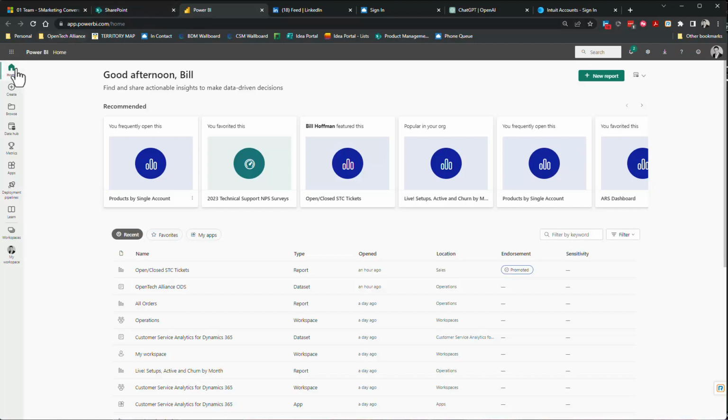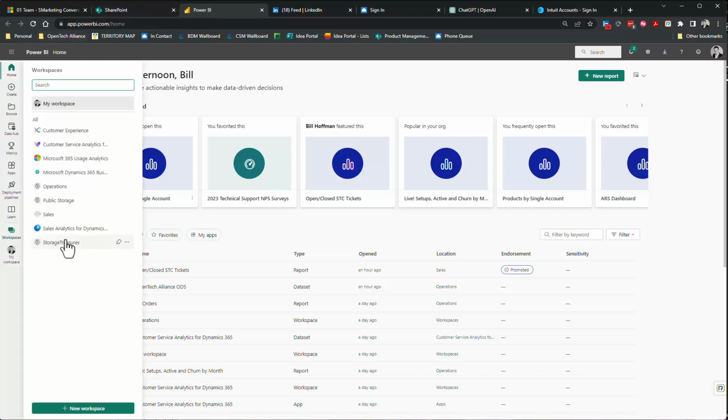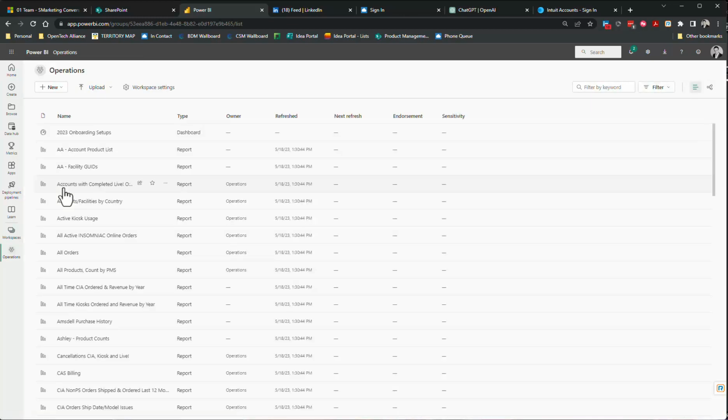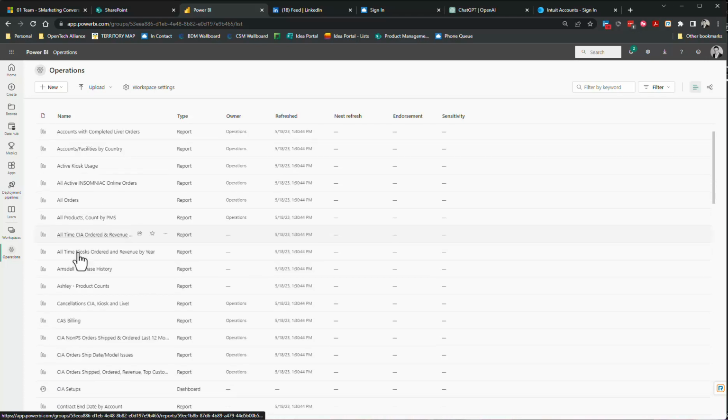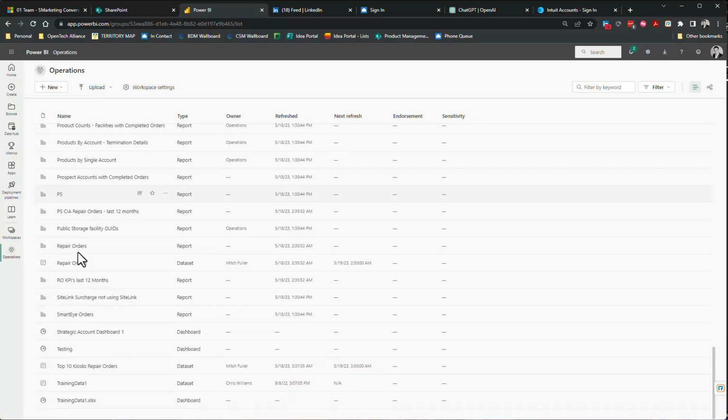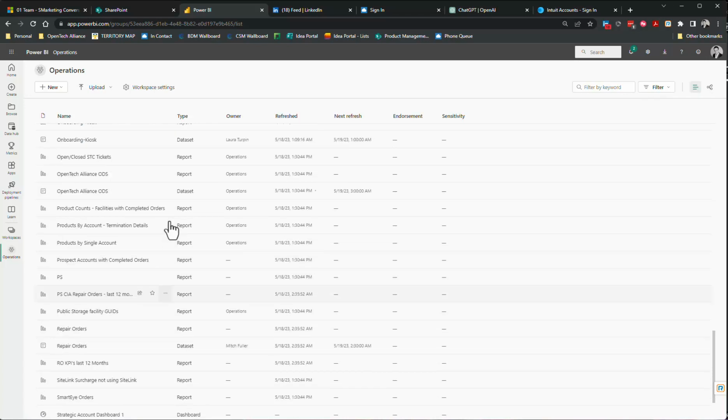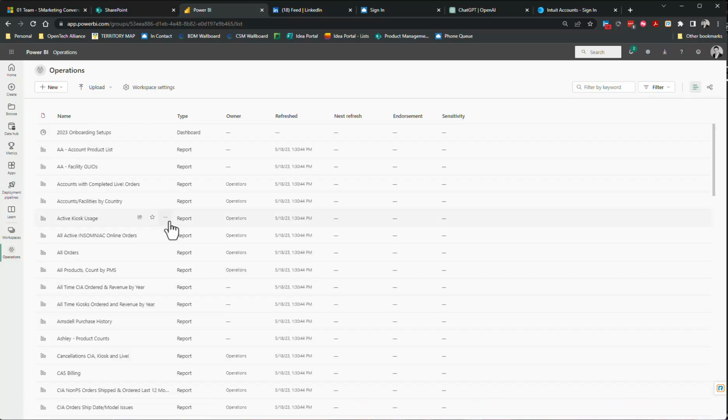I can click on the home or I can click on Workspaces, and you've got many options. Many of you should see sales, operations, and customer experience, at least those three. If we go to operations, there are two that I really like to use: one is all orders, and one is STC tickets, but you can see any number of different reports and available data here.